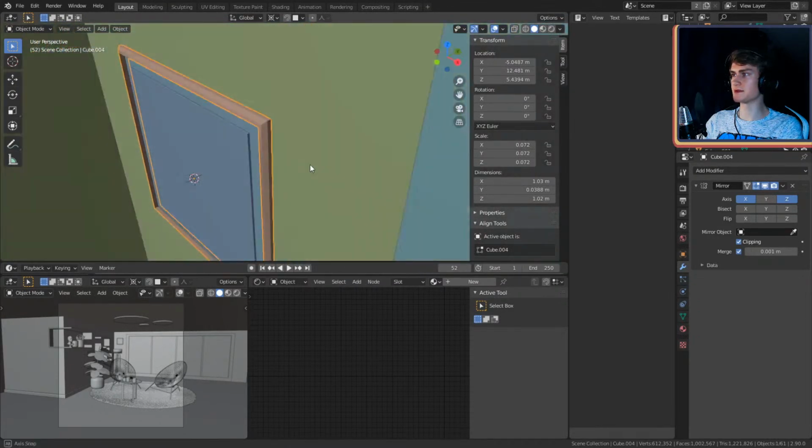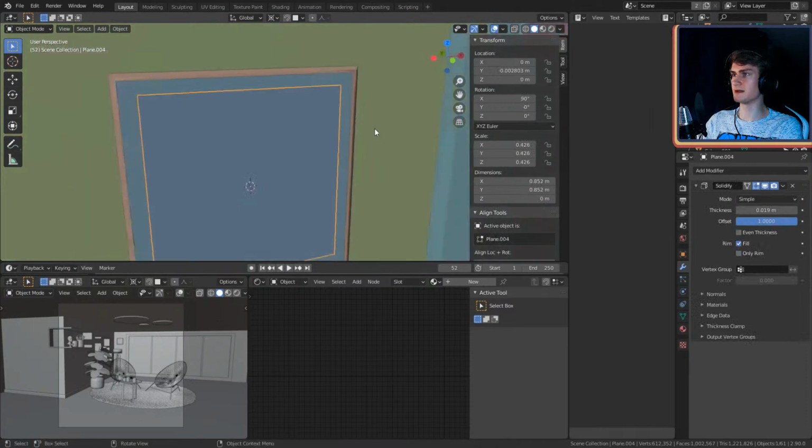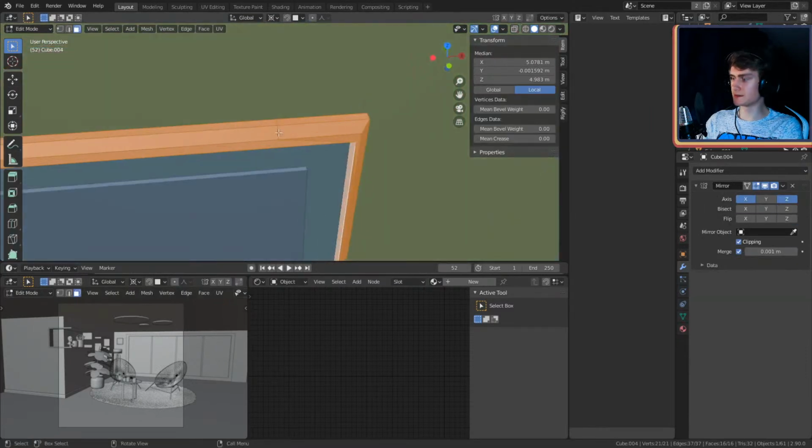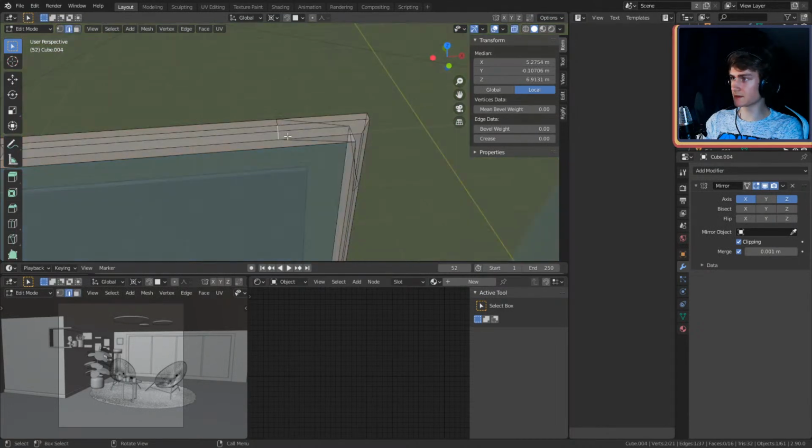Now we... Wait, something's bigger than the rest. Okay, this frame is bigger. Also, we have some weird stretching in here. Let's fix that real quick.